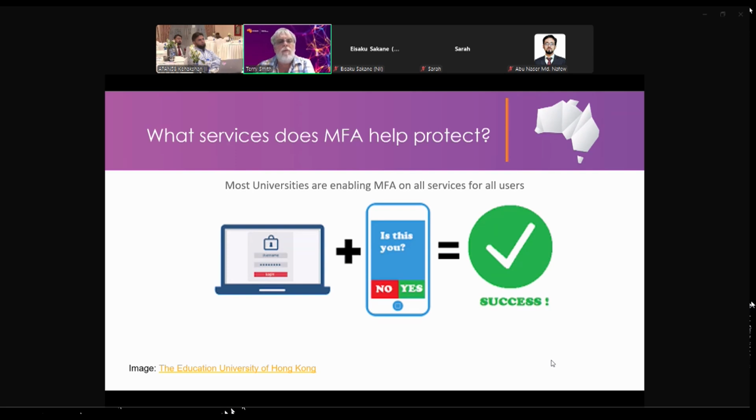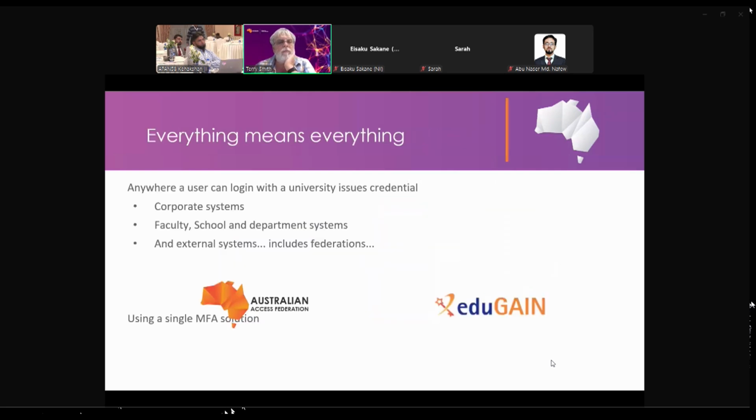Most universities are doing multi-factor for all users across all services. That's what we're recommending that they do on premise, and we're also recommending they do multi-factor for connecting to the AAF and to the Federation. Everything means everything: anywhere a user can log in with a university credential, including corporate systems, faculty, school and department systems, and external systems, including the AAF, using a single multi-factor solution. You want one multi-factor solution, not many.